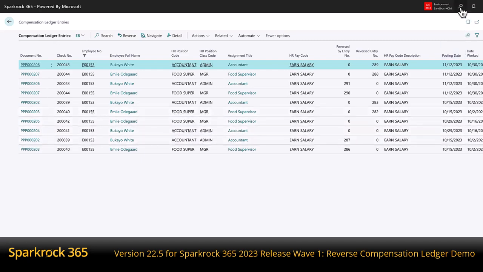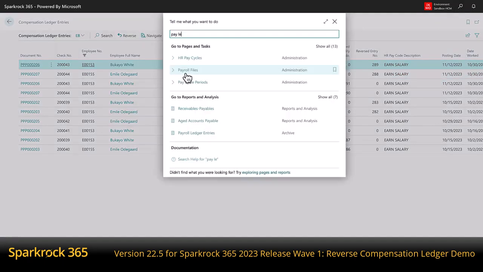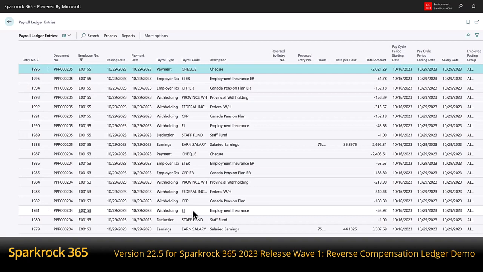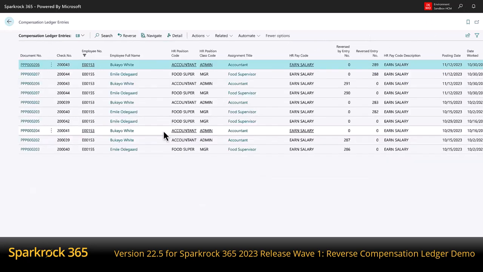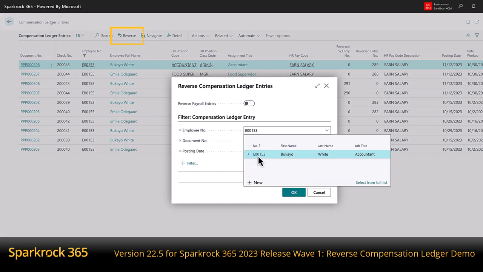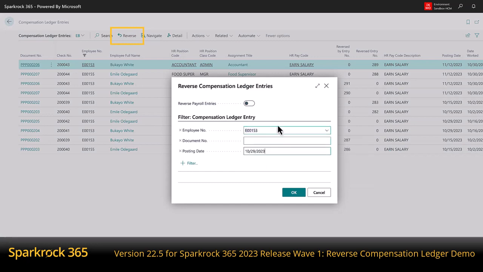And if we jump over to our payroll ledger, you can see we have our payroll ledger entries here for our employee number 155 and 153. So let's go back to our compensation ledger entries. And again, we're going to reverse this 153 on October 29th. So we're going to hit this new reverse button. We'll select our employee number. We'll put our posting date. And there's this option here that says reverse payroll entries. And that just asks us if we want to reverse our related payroll ledger entries, which of course we do. And we're going to hit OK.